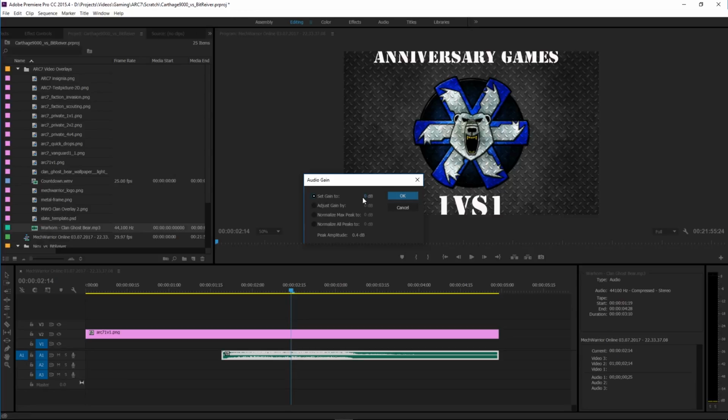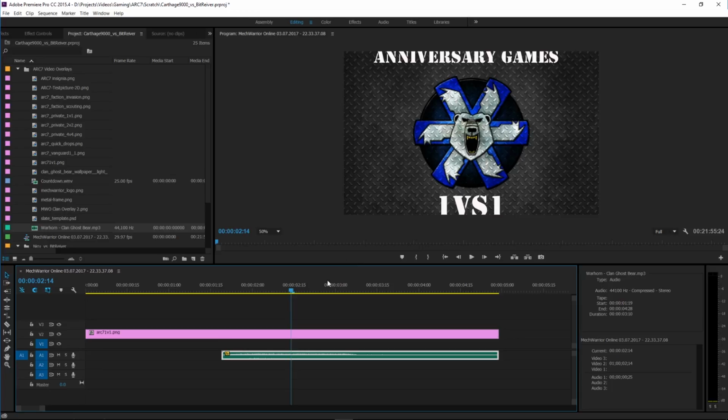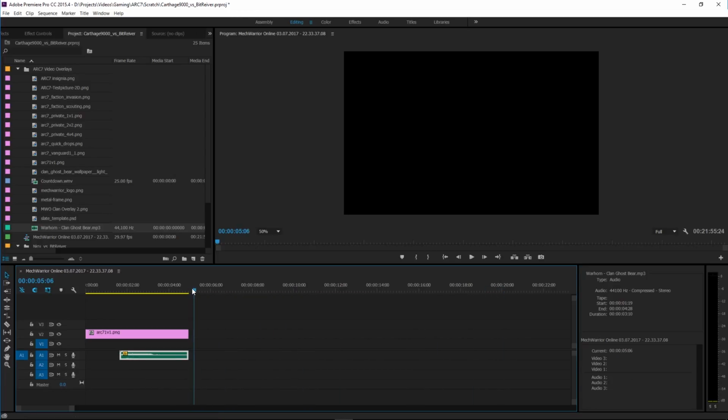So let's go over here and set the gain. I'm going to set it to -12, and that should bump this down by a lot. Now if we play it, instead of the audio bar coming all the way up above 0, we should see it go somewhere around -12 and -6. There we go. Alright.